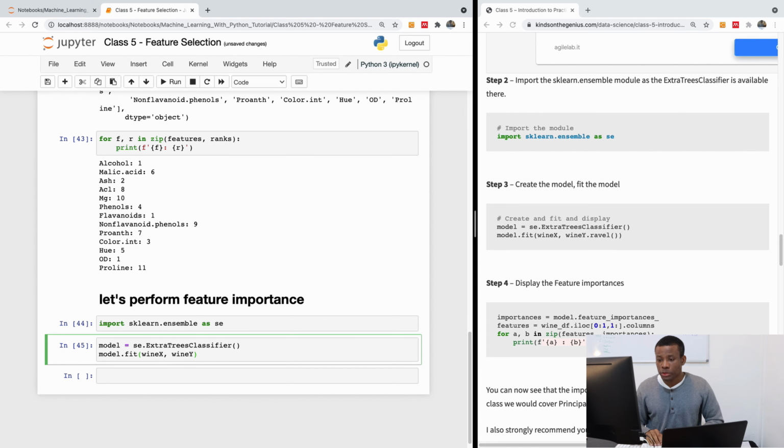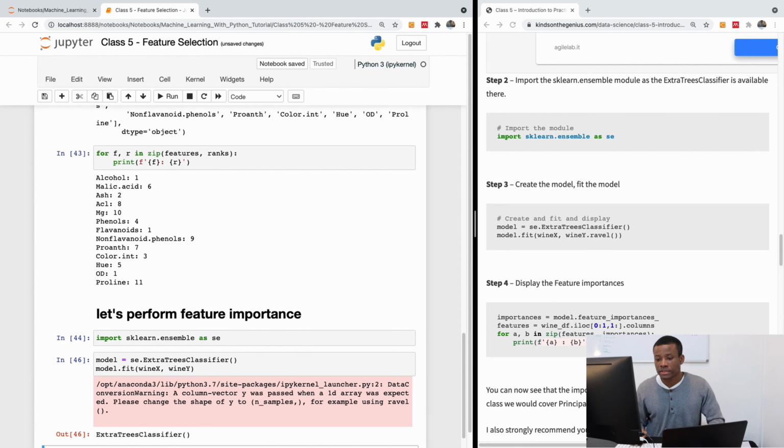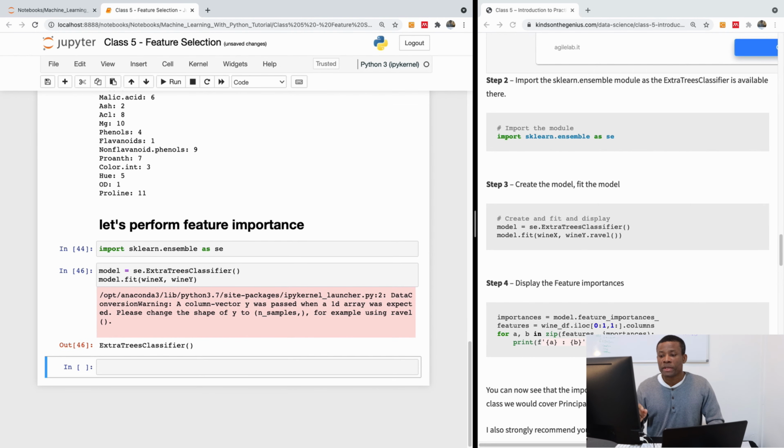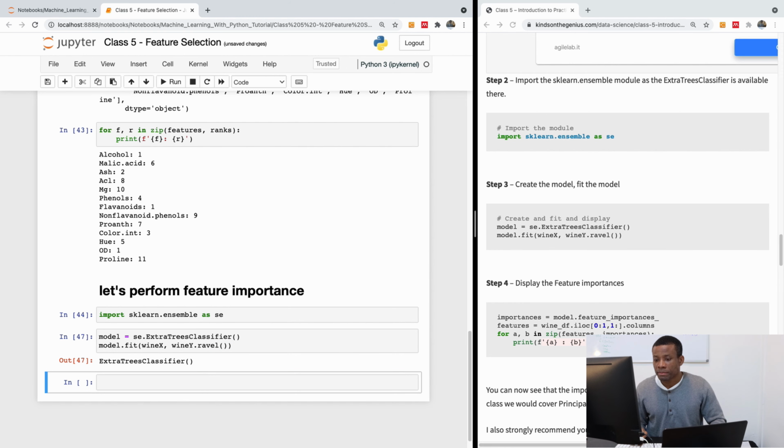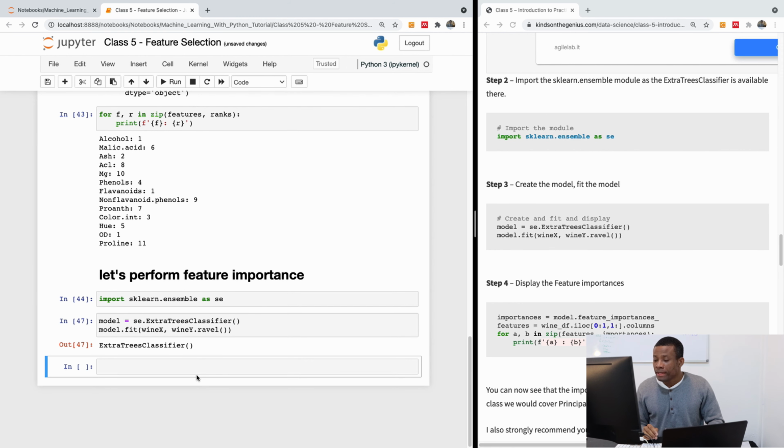Now what's going to happen if I use y without using the ravel function? It's going to give me a warning because it has a column vector, one single column, but what we need is an array, right? So it's going to also use it, but it's going to complain. So let's just make it happy by using ravel to convert this single column data frame to a one-dimensional array. Okay, this is fine.